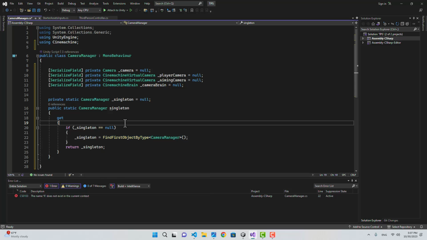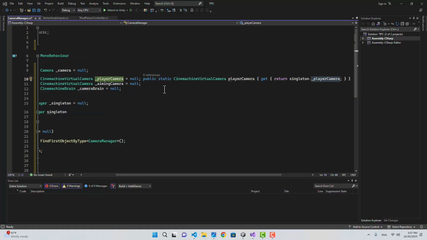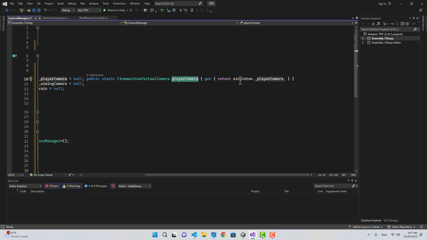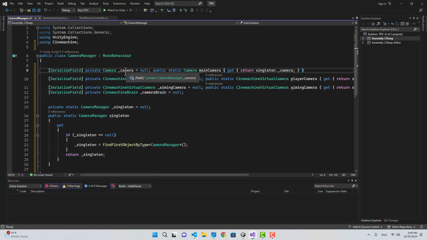In the newer versions of Unity, find object of type is deprecated, so we could just use find first object by type. Now let's add a getter to our player camera by saying public static Cinemachine virtual camera player camera, and we're gonna get it by returning singleton player camera. We're gonna do the same thing for the aiming camera and also add a getter for the main camera.